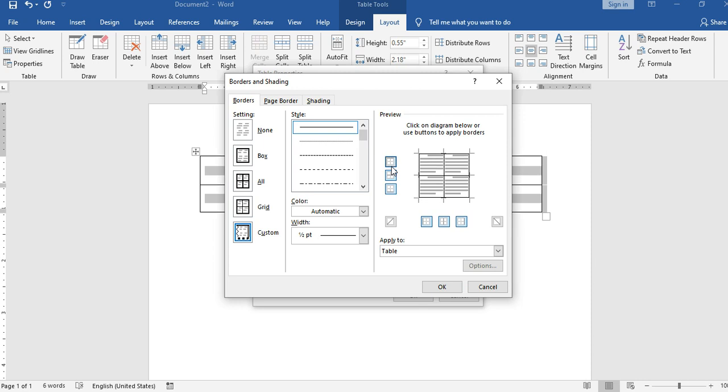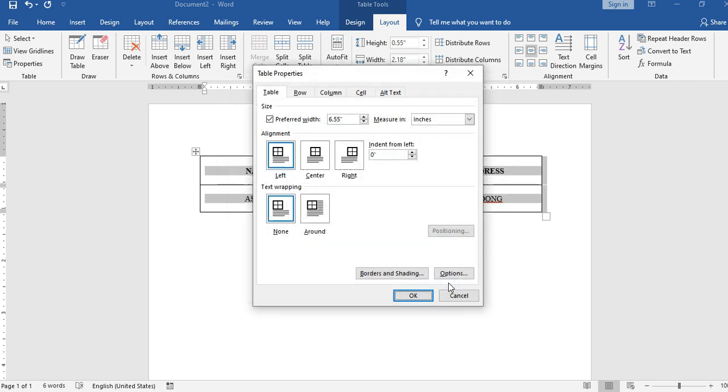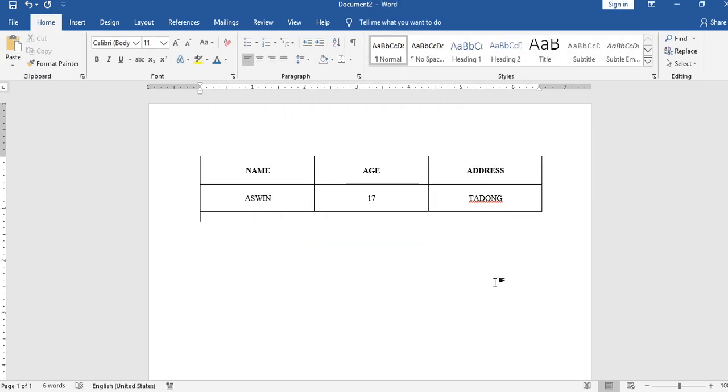Now see, if I click on this one, it's going to add. If I click it again, it's going to remove. If I click in the middle, it removes the middle one. If I click it again, it's again going to add. So I want to remove the uppermost section, and I'm just going to click on OK and OK. Now see, the uppermost section is removed. Understood?